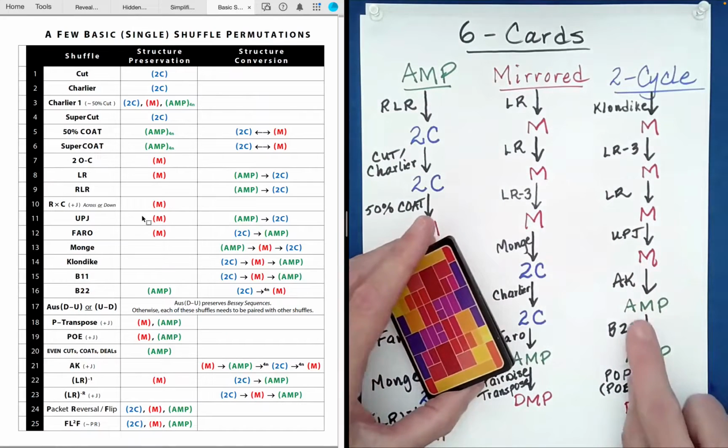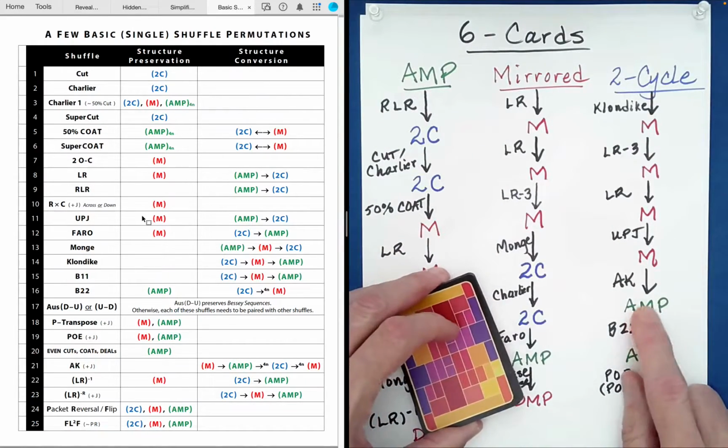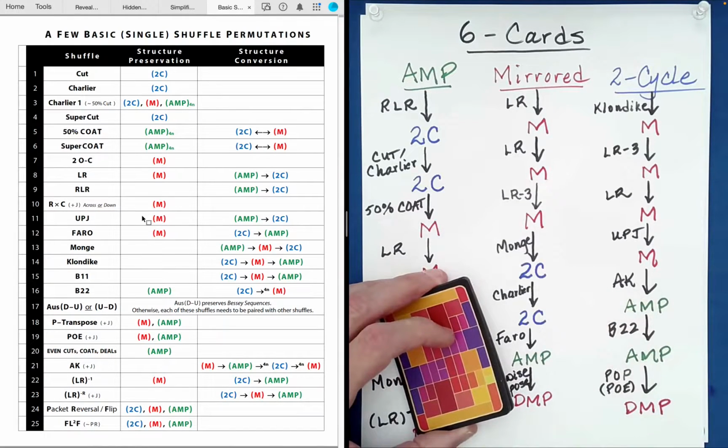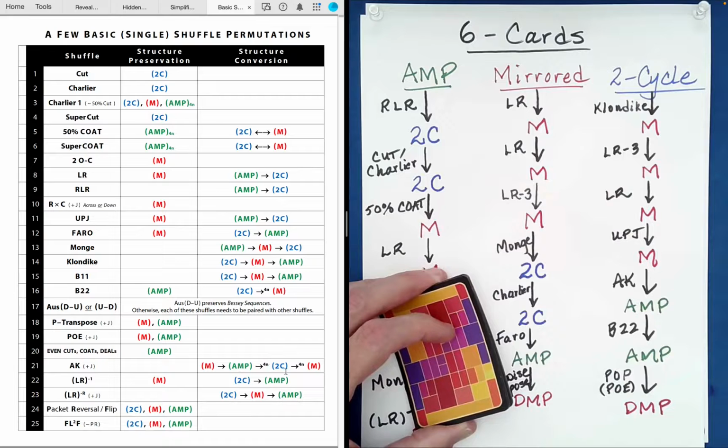Okay, and now we're going to do one that we haven't shown you. It's a really cool, powerful one. It's called an alternate Klondike. That's what the AK stands for. AK down here, alternate Klondike. And so as you can see, it's the longest chain, isn't it? It will take you from a mirror to an AMP to a 2-cycle to a mirrored. It will do a complete cycle. So you can go all the way around.